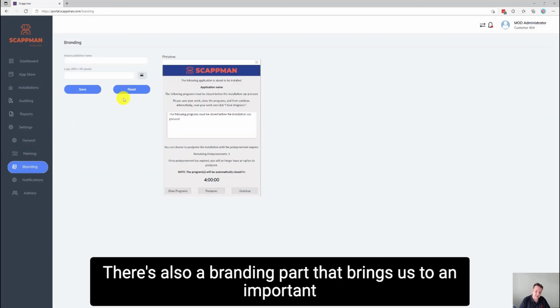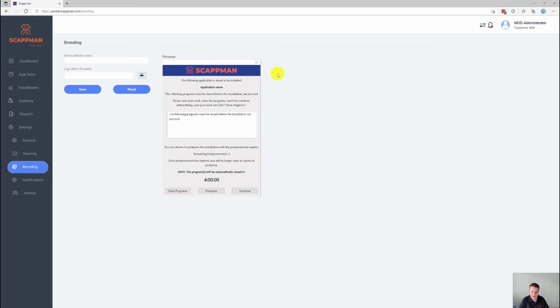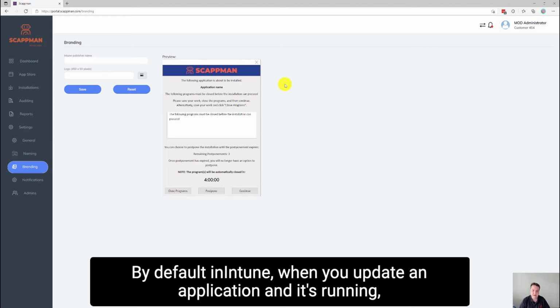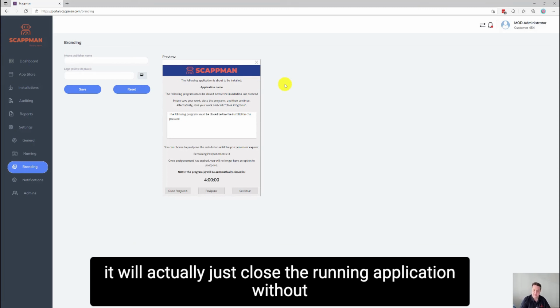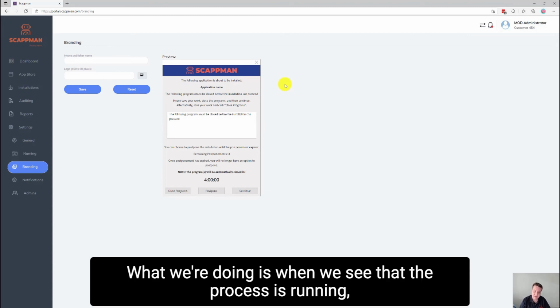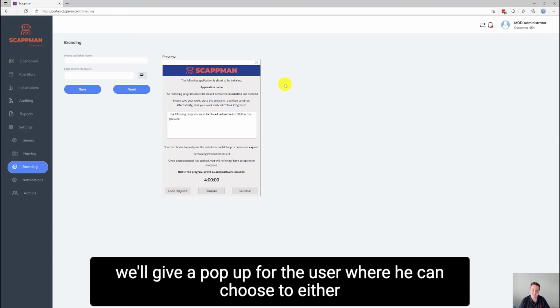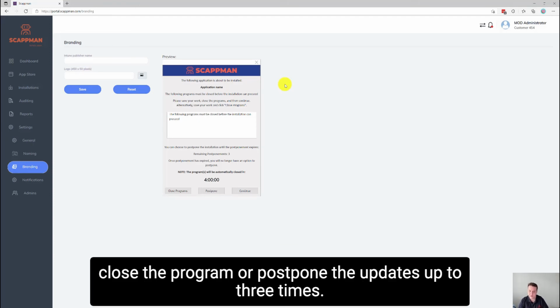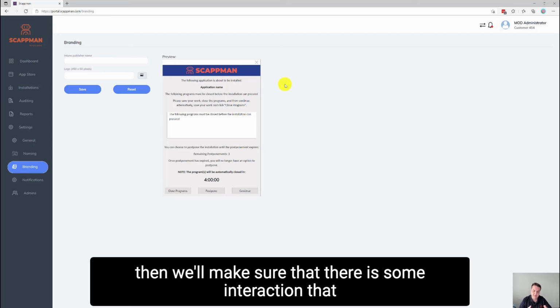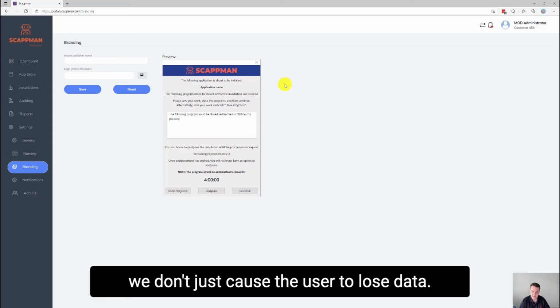There's also a branding part that brings us to an important thing that we do with Scappman. By default in Intune, when you update an application and it's running, it will actually just close the running application without informing the user. So it basically kills the process. What we're doing is, when we see that the process is running, we'll give a pop-up for the user where he can choose to either close the program or postpone the update up to 3 times, by the way. The 4th time, the user will be forced to update. And then we'll make sure that there is some interaction, so that we don't just cause the user to lose data.